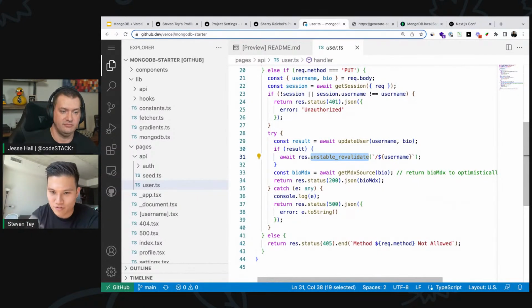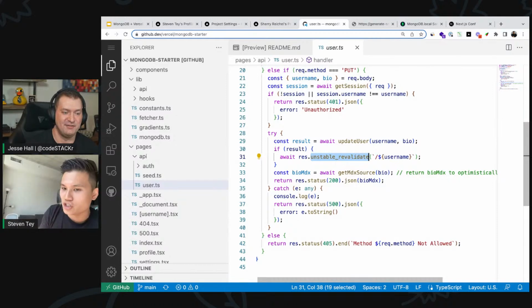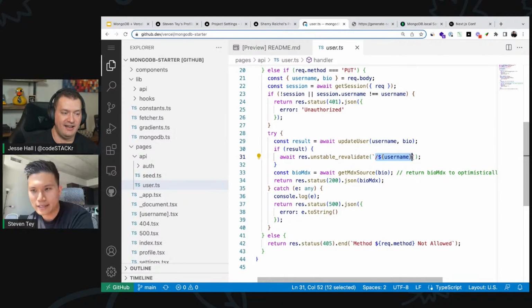Here it's called unstable revalidate because it's still in beta. I think it's changed now, if I'm not mistaken. I probably should refactor this, but basically it calls a revalidate function that revalidates on the specific username's route. And the cache is only invalidated for that user and not everyone else. That's awesome. And it's worldwide.